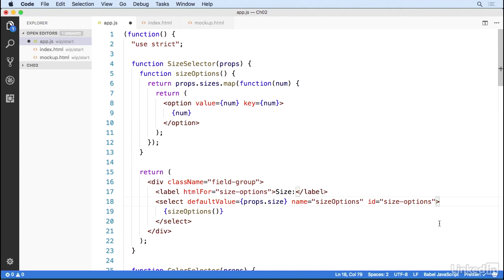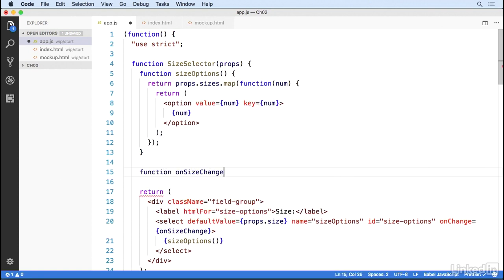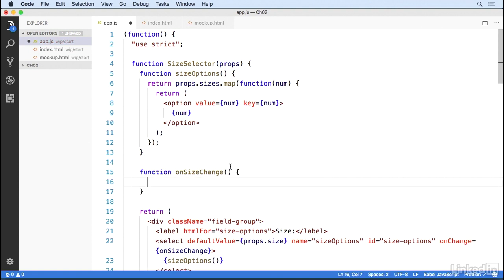And we want to make some state changes when the select item is updated. So we're going to use the onChange event for that. And I'm going to add a handler for this. We'll call it onSizeChange. So this will just be onSizeChange. So this is a function that I need to define, which will be fired every time onChange happens. So let's define that function now, onSizeChange.